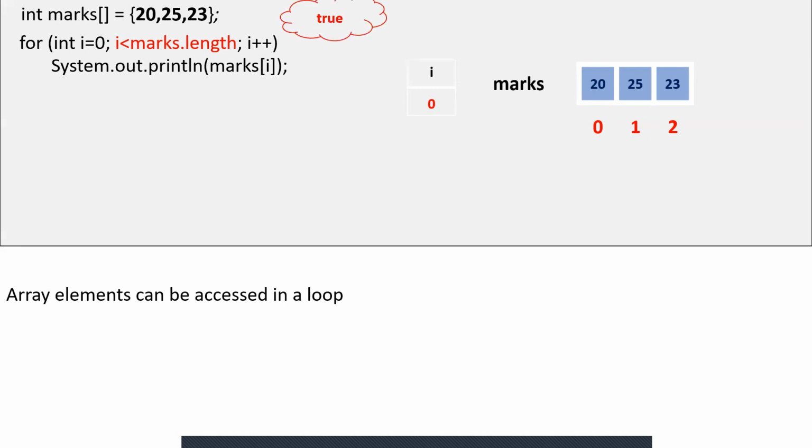So when it is true, we go inside the loop and we print the value of marks[i], which will translate to marks[0], which in our case is the first element of the array, 20. So the output will be 20. Once we finish the body of the loop, what happens is the update. The code comes over here, and the value of i is increased by 1, which is 0, so it will become 1.